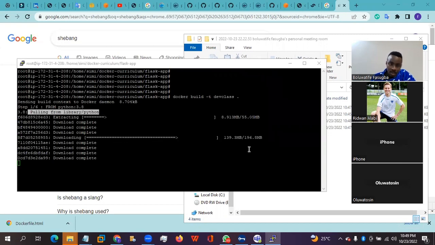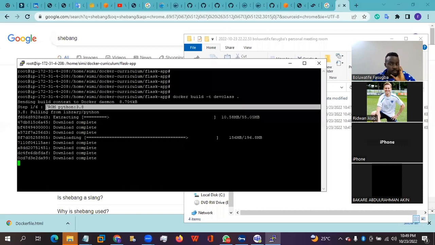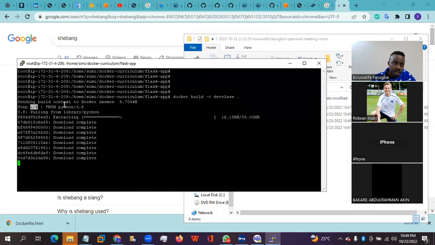It's taking time because it's the first time pulling this Python image. After the first step, the other steps won't take time. This is step 1 of 6, so it's still going to step 6 of 6. Those ones should be fast.